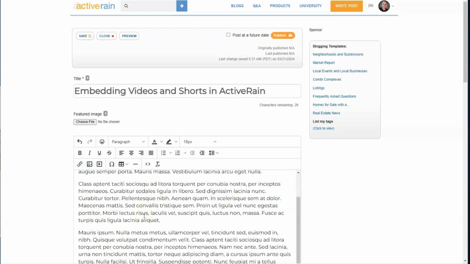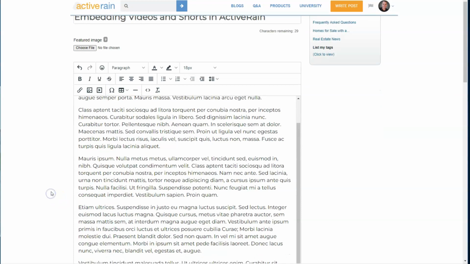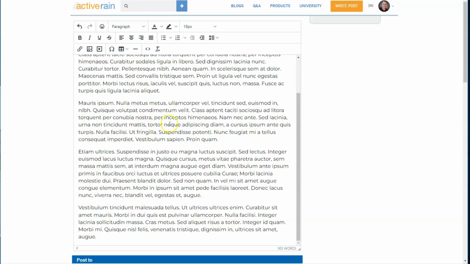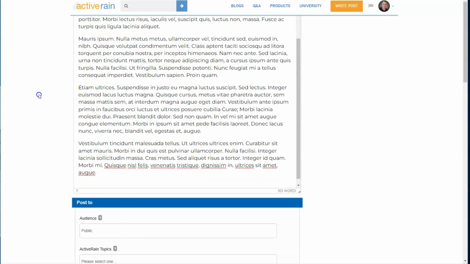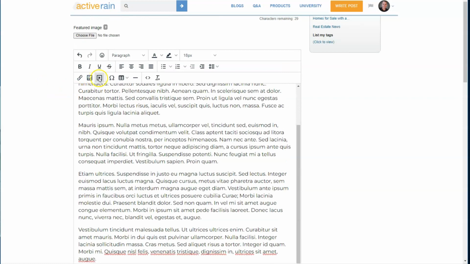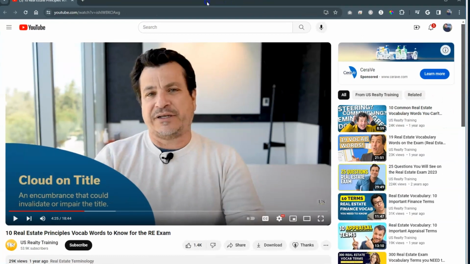Here I have a post with some lorem ipsum text, and now it needs to have the video inserted. In blog posts like this, you have it all written, you want to insert a video at the end, you come to the end, you hit enter. Up at the toolbar, you can see there's a video button where you can insert. You paste the video link here.